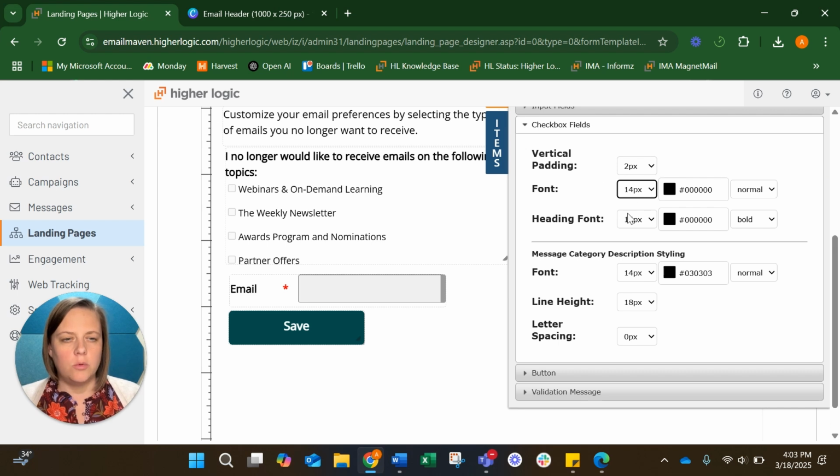There we go. This is the font you want. This is your header font. Since we're doing interest, this is the box you need to play with. Not this one. This is for message categories.